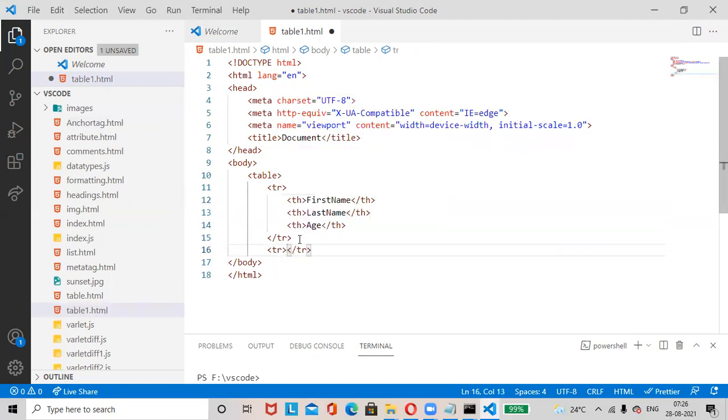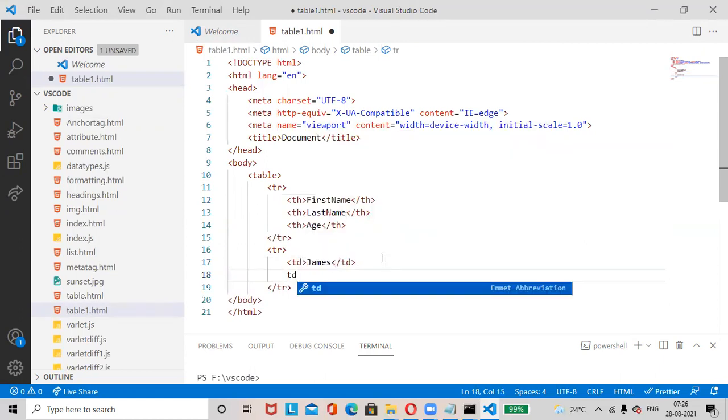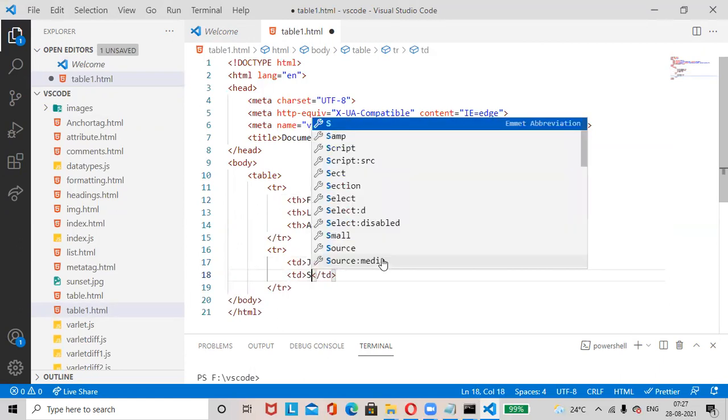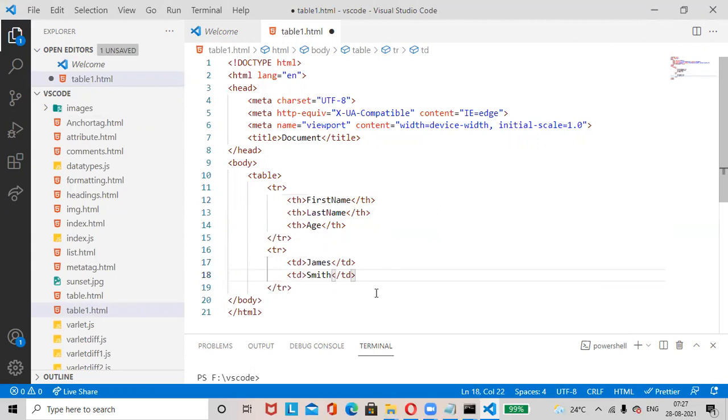Tr tag, inside the tr tag td tag, table data. First name is James. Last name is td tag Smith. Age is 40 years. Okay, add one more row.